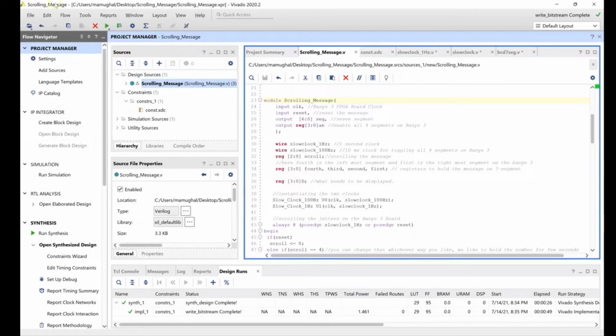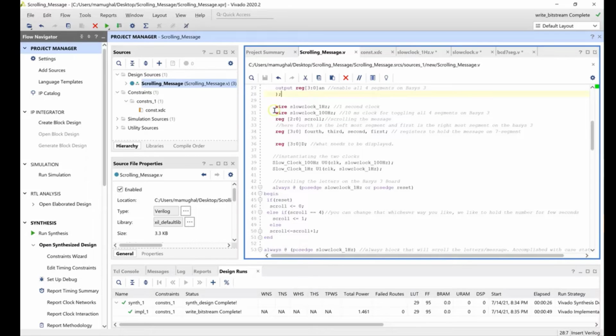Let's move to the scrolling message. This is the top module here, folks. I got everything commented, so it should be fairly easy to understand. And for those of you who have watched my last video, this is comparatively easy to understand code. So I got my Basys 3 clock right here. I got the reset button, and I got the 7 segment and the 4 enablers, all defined as IO ports. I got my 2 clocks declared as wires. One is the 1 second clock, the other one is a 10 millisecond clock. This 10 millisecond clock is for toggling all 4 segments on the Basys 3 board. Remember that?